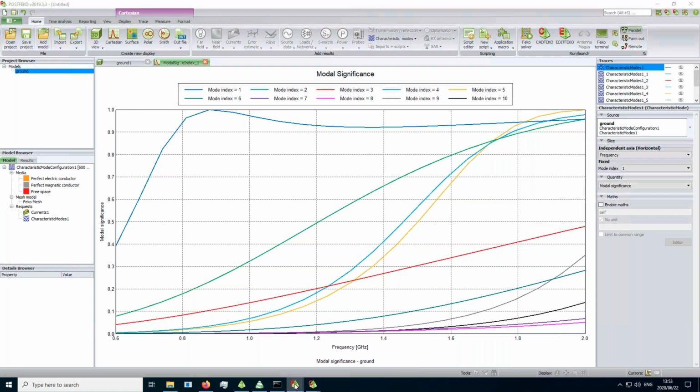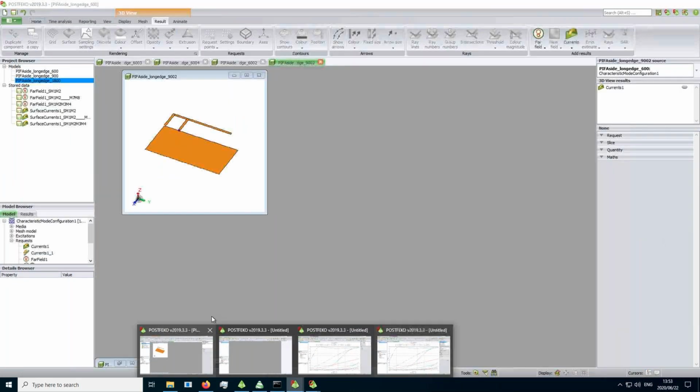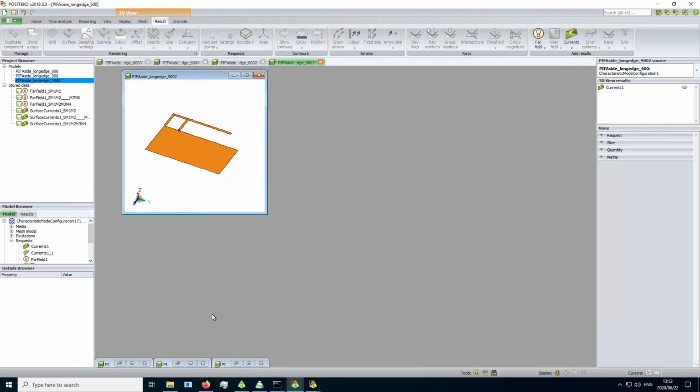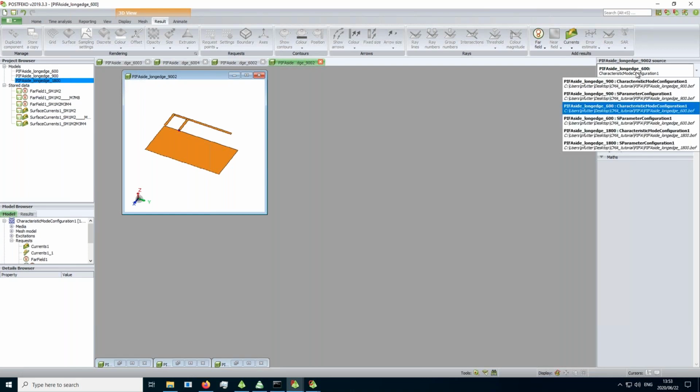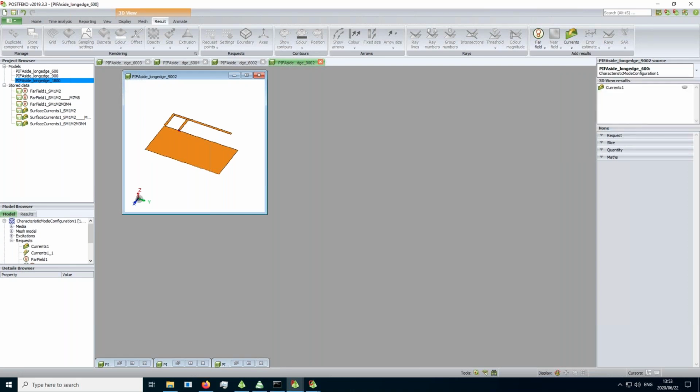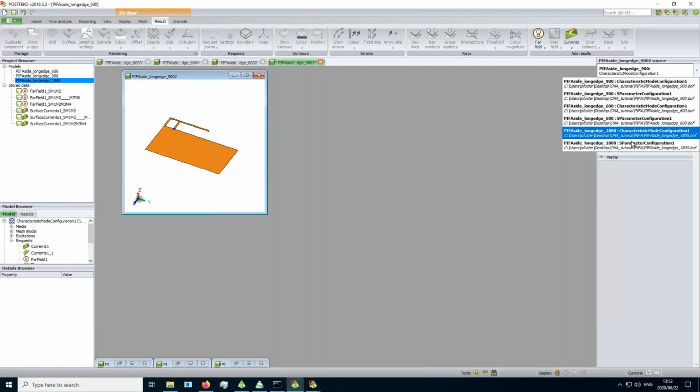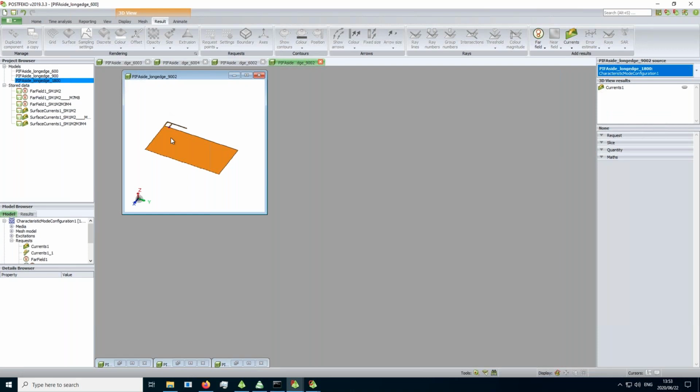So I'm not going to go through the whole modeling exercise, but let's switch over to this post-FEKO session where I have prepared some results. So here you can see the model. It's a PIFA antenna placed on the long edge of the ground plane. And at 600 megahertz, it's not a very practical design. The antenna is almost the same length as the ground plane, but it's more of a conceptual idea that we want to demonstrate. At 900 megahertz, the antenna is a bit smaller. And finally, at 1800 megahertz, it's quite small.